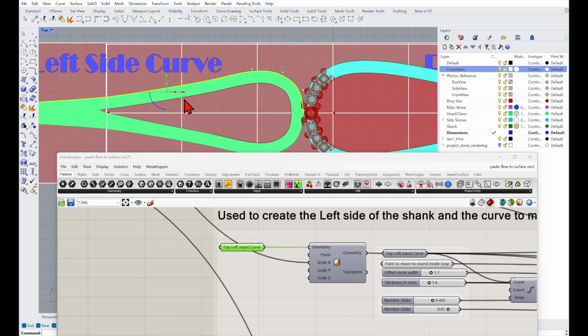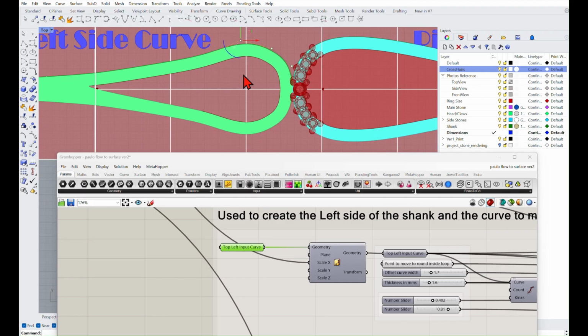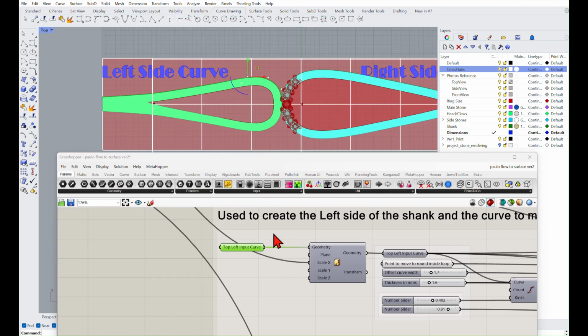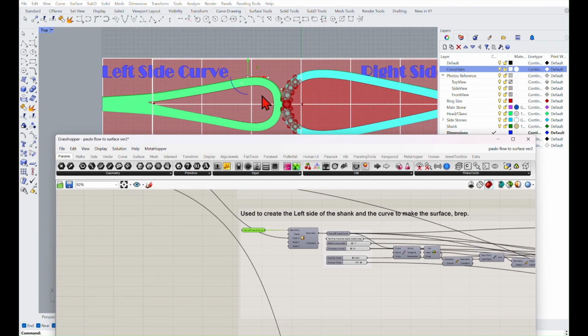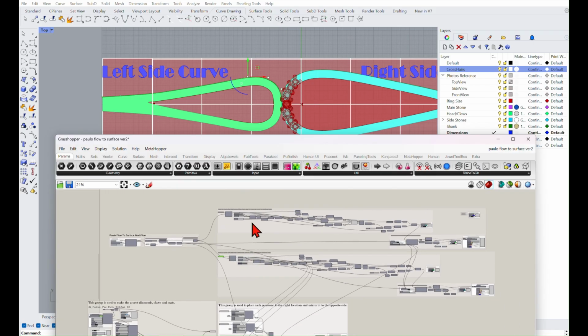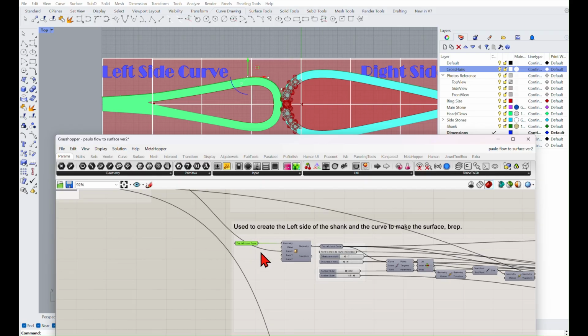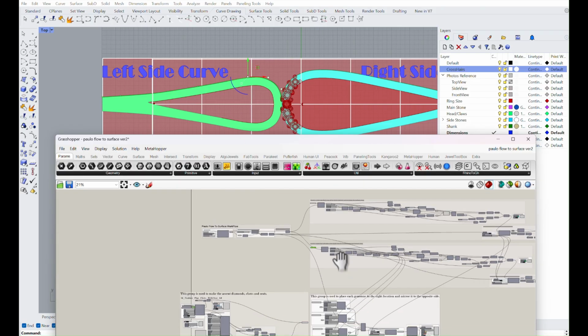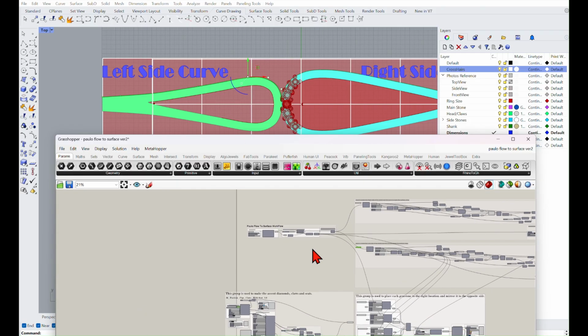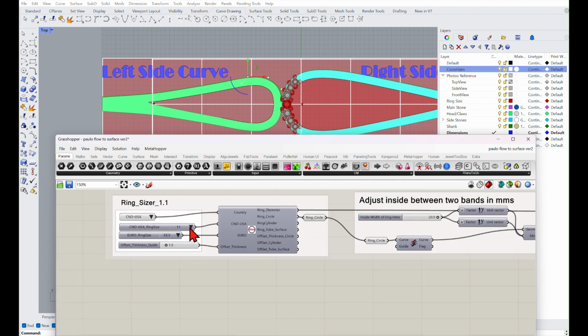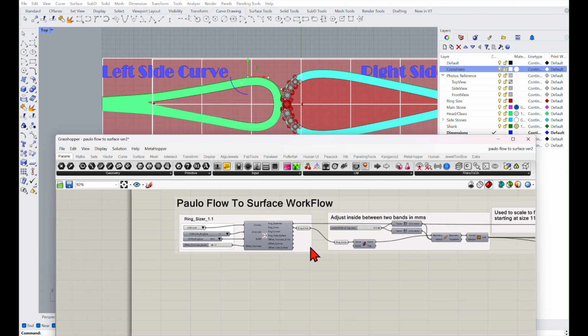Now you can adjust this as well. Take the control points and move them till you get the shape that you want. So when you see the two parts, we have the right curve, right side, left curve, left side, based off a ring size. Right now it comes at a size 11.